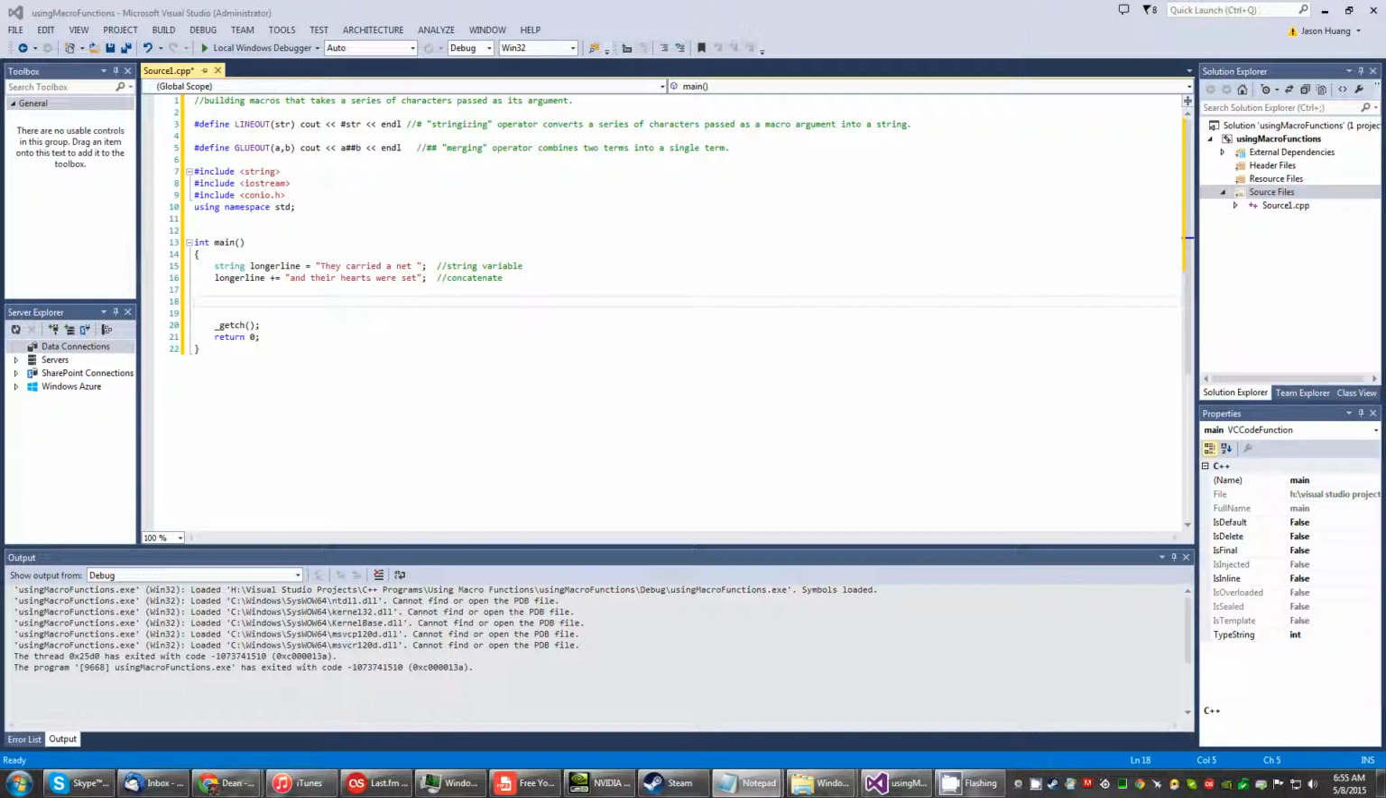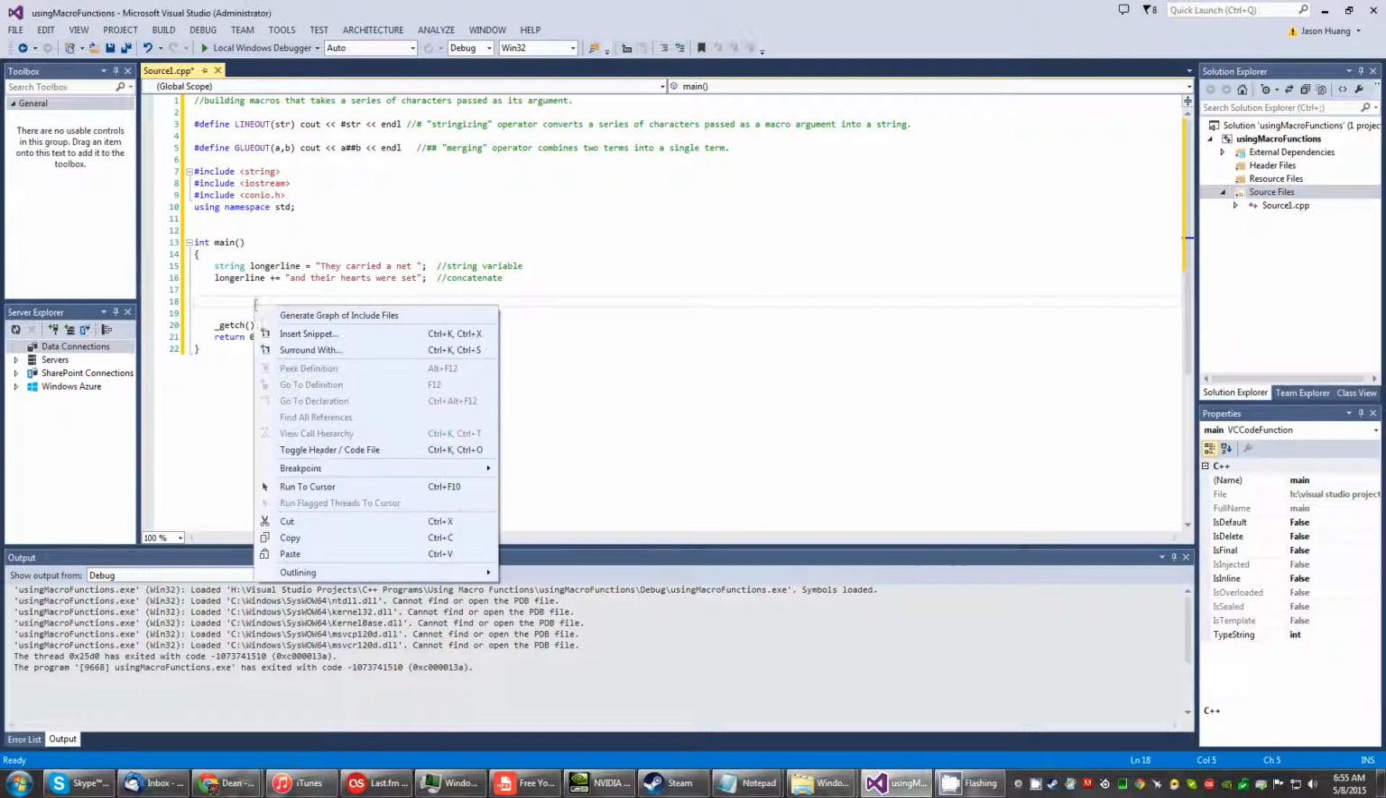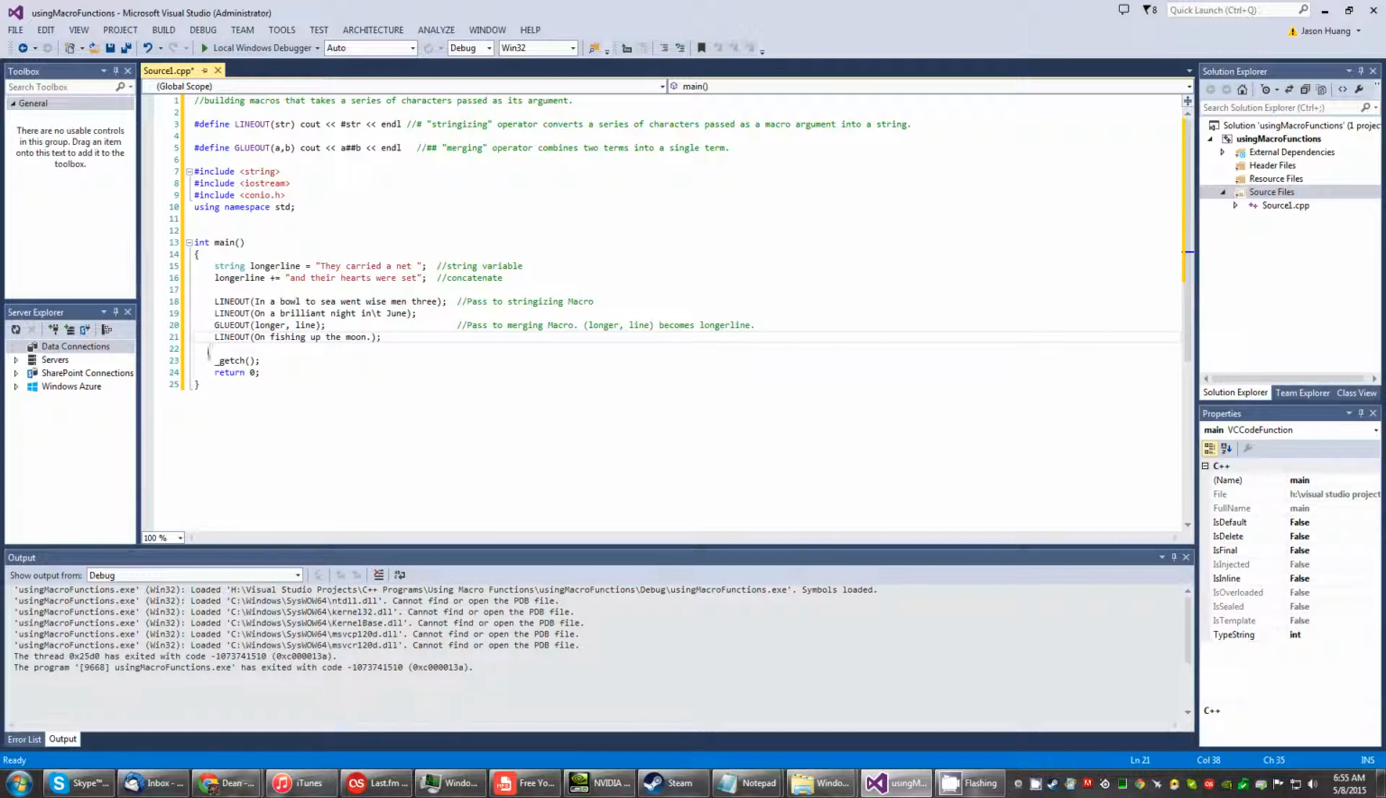And below this, we'll go ahead and declare our functions. So here we're going to be passing these characters into the stringizing macro. So as you can see, we didn't put those quotes, those that are indicative of strings. We just typed in plain old characters to this line out and this line out. So this will be converted.